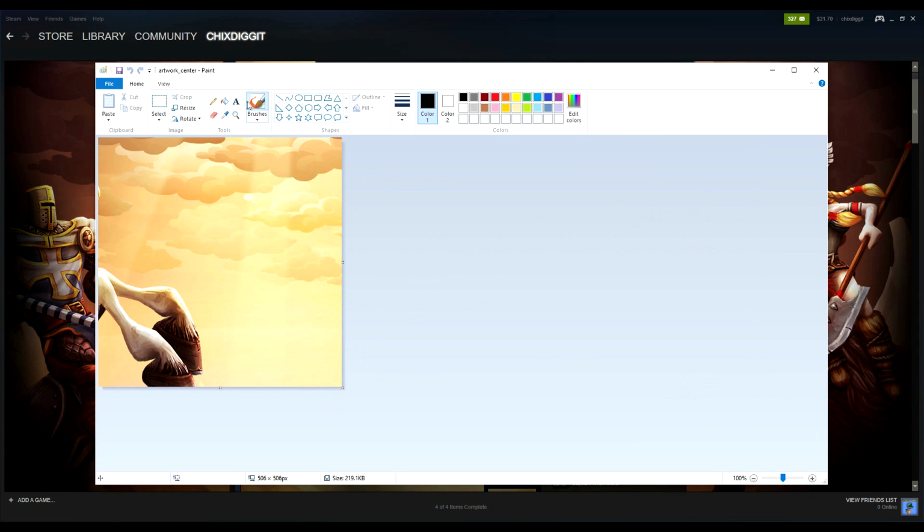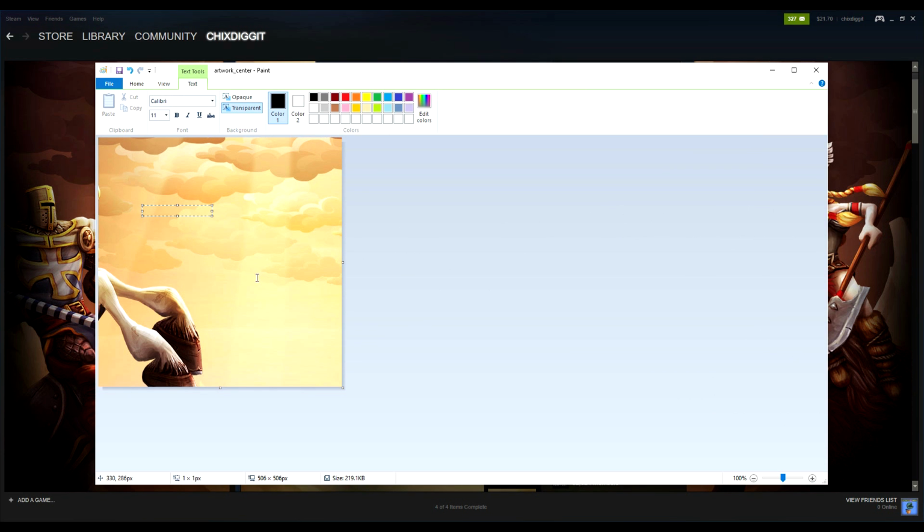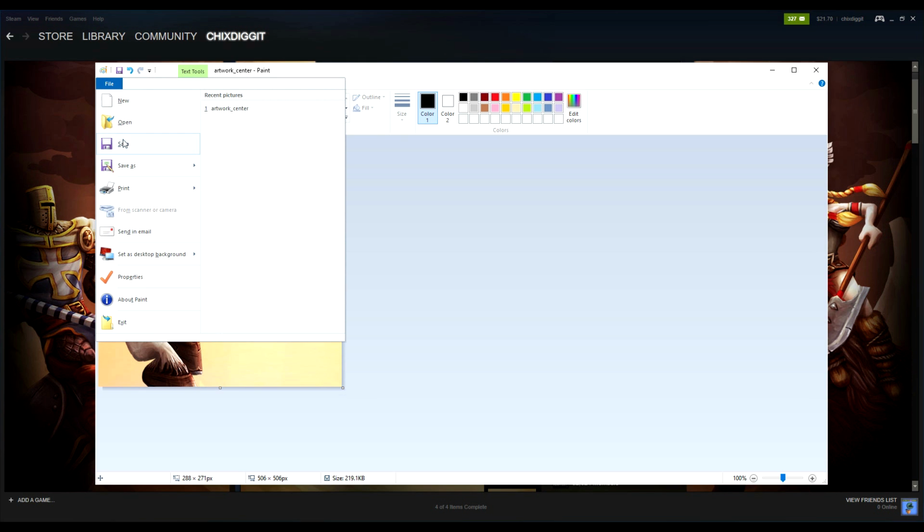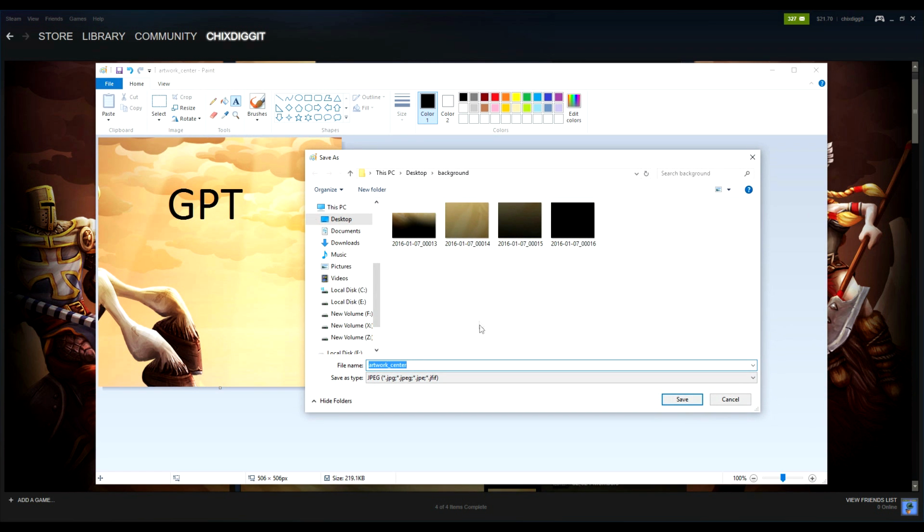Open like this. From here, maybe I want to put my name on it. Sounds like it'd be okay. Let's make it bigger here. Maybe I'm just going to put GPT. Let's make the box here. Like so. Or I could, you know, bring another picture in here. Or whatever. There's a bunch of stuff I can do here. I'm not going to teach you guys how to use Microsoft Paint. But it's pretty easy. Something like that. We're going to click File. We're going to click Save As. We'll save it as a JPEG picture. We'll call it Artwork Center.